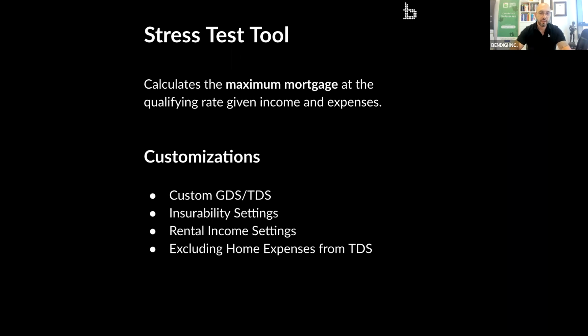Now, on the tool, there's a few customizations you can do. I will go through them. There's a custom GDS TDS setting, and there are insurability settings, rental income settings, and you can also exclude home expenses from TDS. The mortgage brokers and agents on the call know what I'm talking about. But I'll show you how it works on the app.